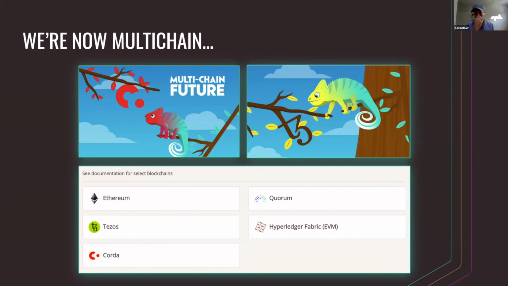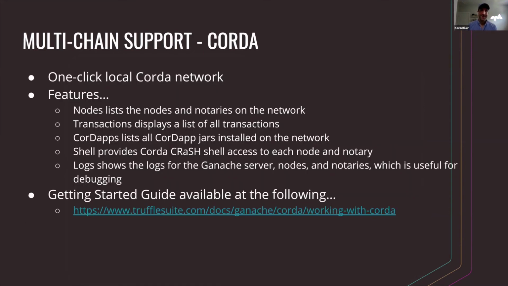Quorum's been there for a while, but newish is Hyperledger Fabric, or the EVM-based instant edition of that. The newest of all is the Tezos and the Corda support. If that's on your radar, have a look at our docs, and we have really nice ways to get started exploring those. I particularly wanted to call out Corda, because it was new to me that you guys, Nick, Kaleido, have support for that as well. When I was spinning up this environment for the previous demo, I was like, oh wow, you guys have support for Corda as well, which is awesome.